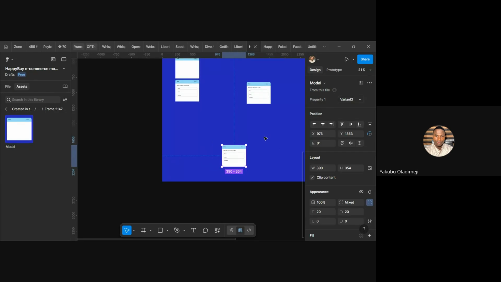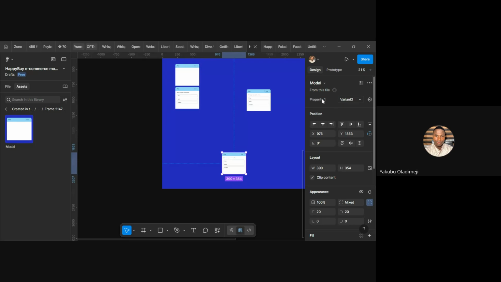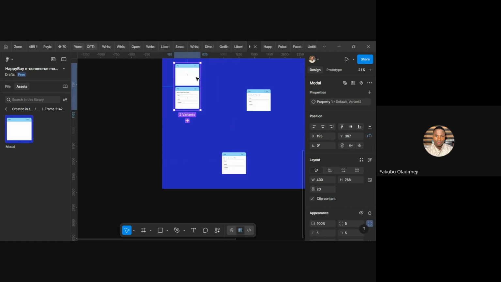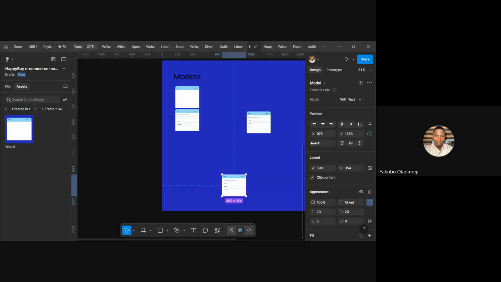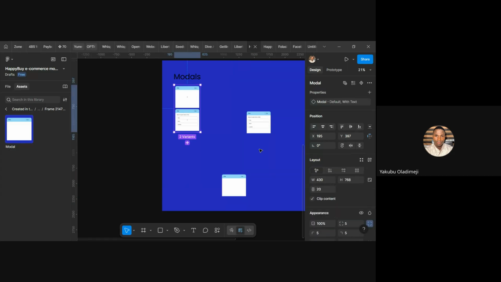I didn't rename this variant. Let me come back and rename this variant here. Modal default, yeah. This one should be modal variant. This one should be with text, yeah, text. So I can just change default to without text, or let me just save it as without text, or something like that. Do you understand?